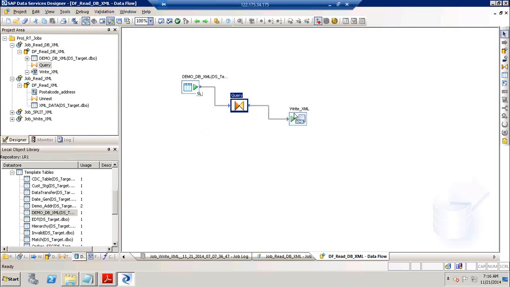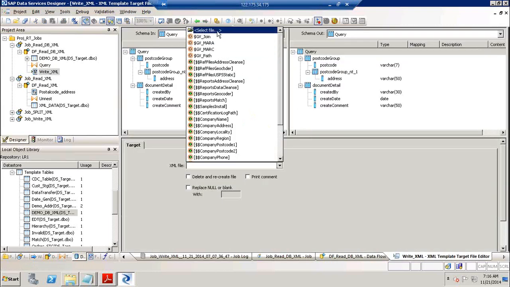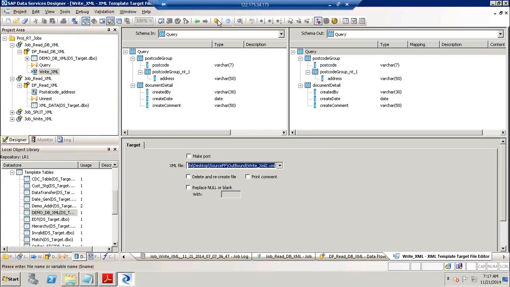Connect it with your query transformation and open the write XML and define the path where it has to go and create a file. So I'm calling it write XML2. Save it.